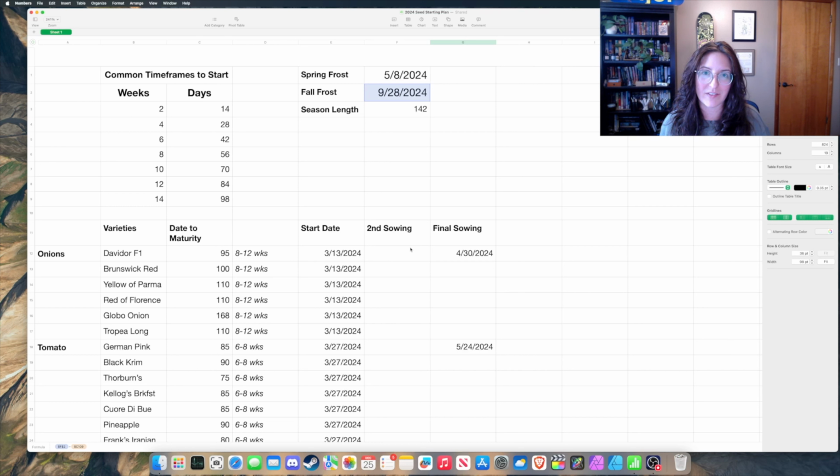Just something to be aware of if you are not starting everything from seed and you are starting some things from tubers. You're not really able to control the temperature when it's on its way to you. And unless the seller tells you that they are going to do that, be conscious of the time that you are placing your order and it being shipped to you.